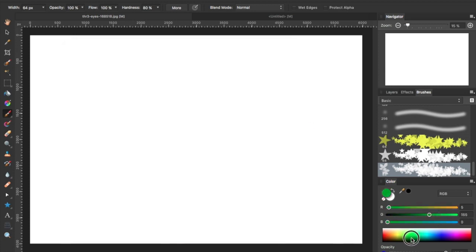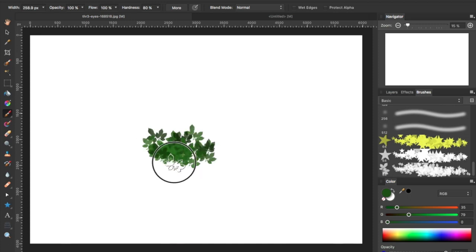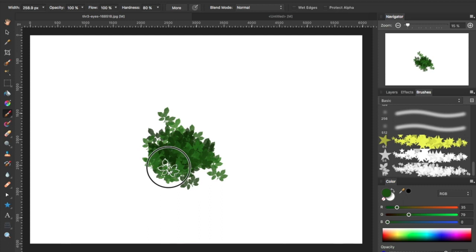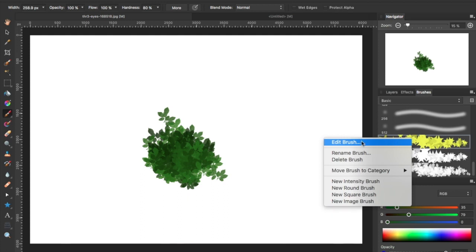Pick a nice green color and make the brush a little bigger. And you can lay down a quick bush right there. Now, if you control click or right click on these brushes, you get another menu, so you can bring up the edit settings. You can rename the brush, you can delete the brush, or if you've organized your brushes, you can move them to a different category.